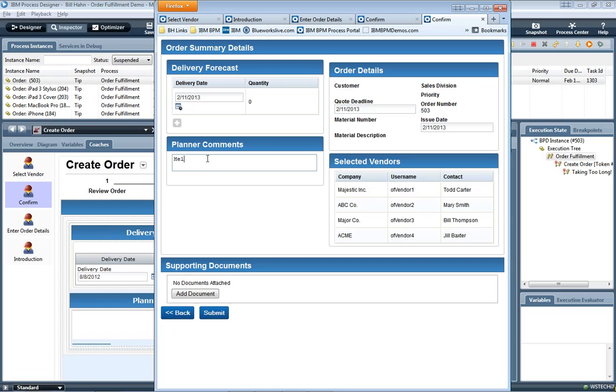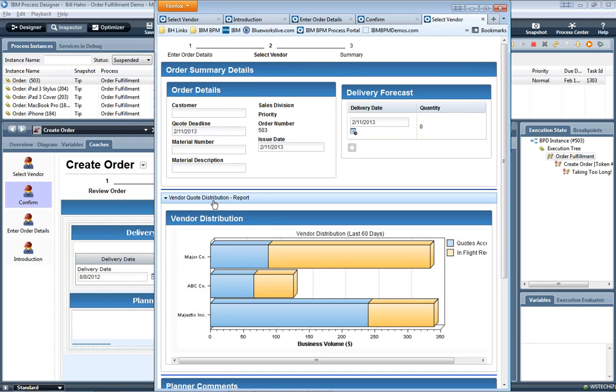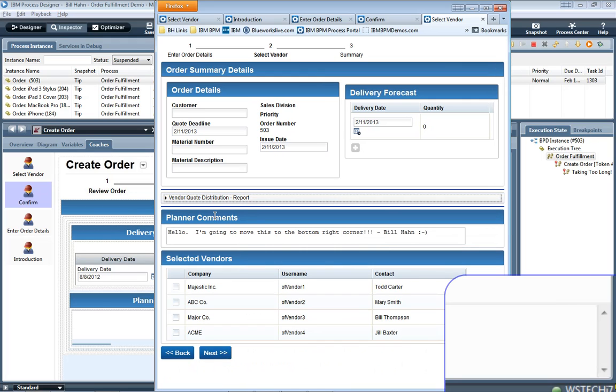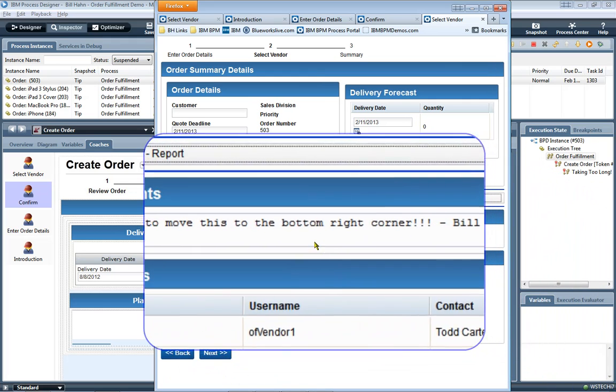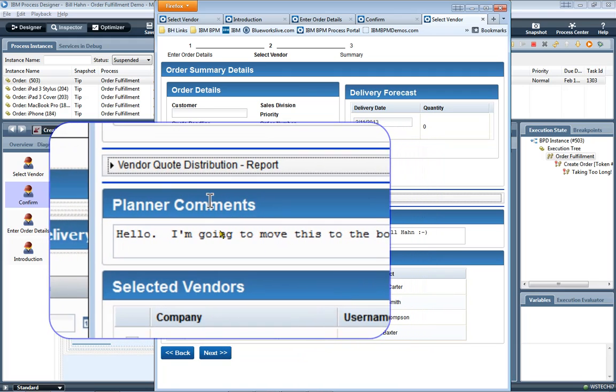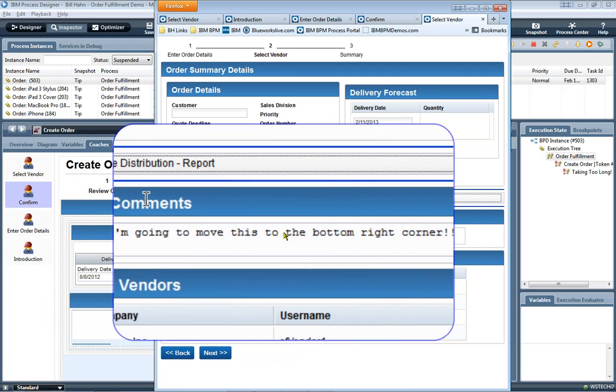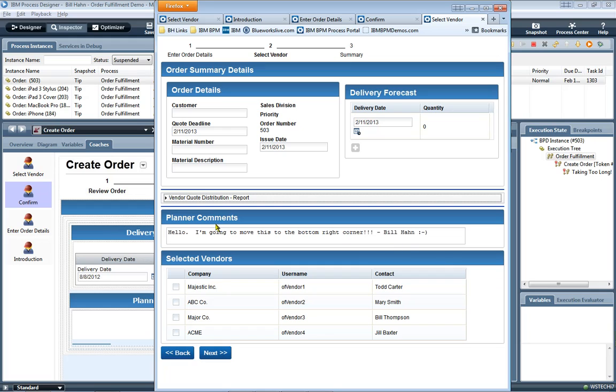Let's go ahead and make another dynamic change that involves taking care of some of the data in the screens as a part of the payload of the process. So I'm going to move this comment field to the bottom right corner. And let's go ahead and transition the screen so that it gets stored in the process. We can see that it's stored in the payload of the process because even though this UI control is in a completely different location of the page, it's picking up that data from the payload of the process.